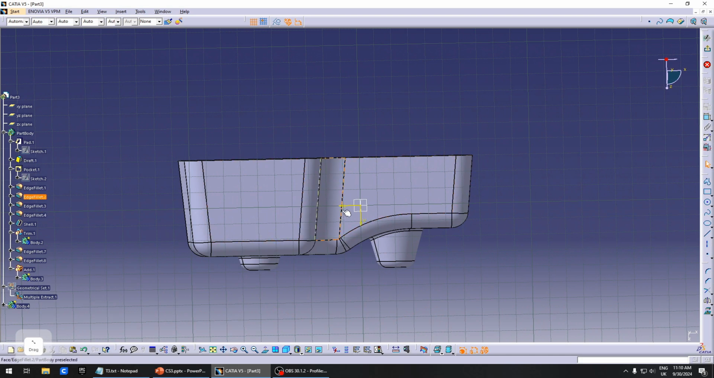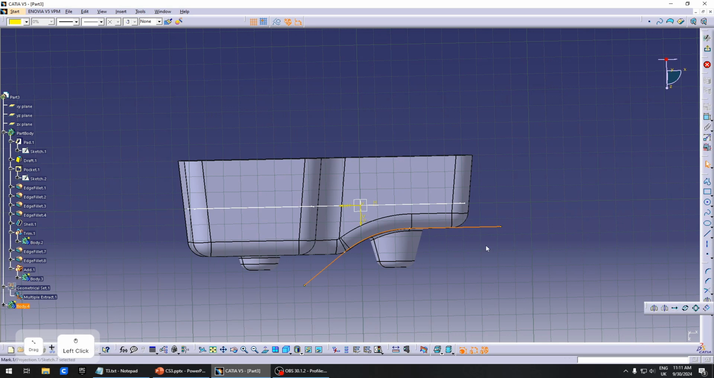We will make a sketch on this plane, and we will use one of the existing sketches that we did for this pocket. With the sketch selected, you can click on project 3D element, and this sketch will project onto your latest one. Then you will offset this to, let's say, minus 13 millimeters.